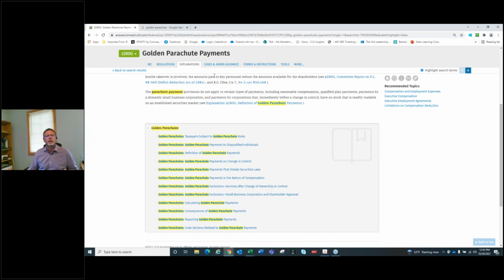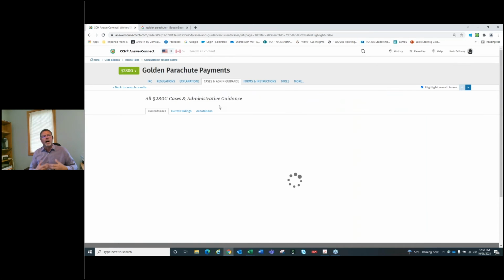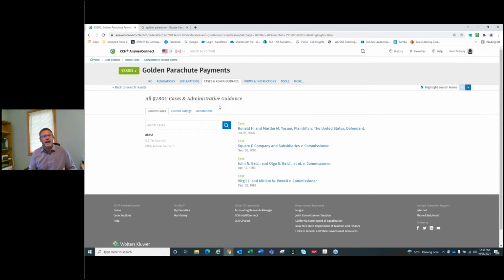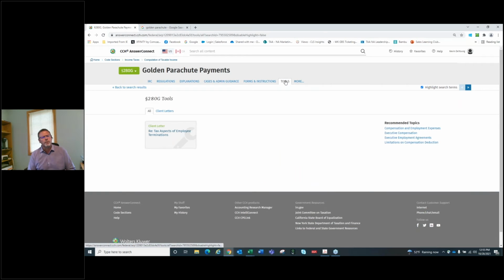From here, we can then move into our cases, administrative guidance, rulings, annotations, everything that's been out there that's legislated on this piece. We do have access to our forms and instructions. What I also want to bring to your point here is tools. Because what we heard as we developed CCH Answer Connect was the need to be able to communicate findings, whether it's to a client or whether it's within the corporate tax department, what the outcome was. Our editorial team has now taken the tools and brought them into the research workflow. So you have that information at your fingertips as part of the overall process.